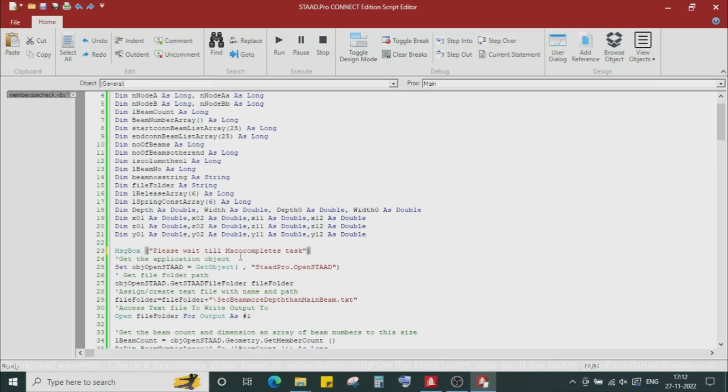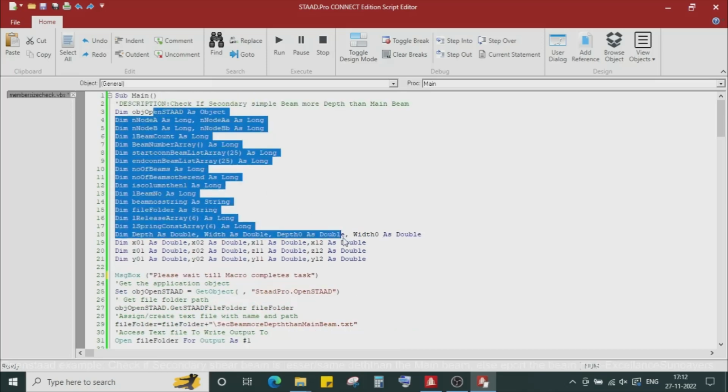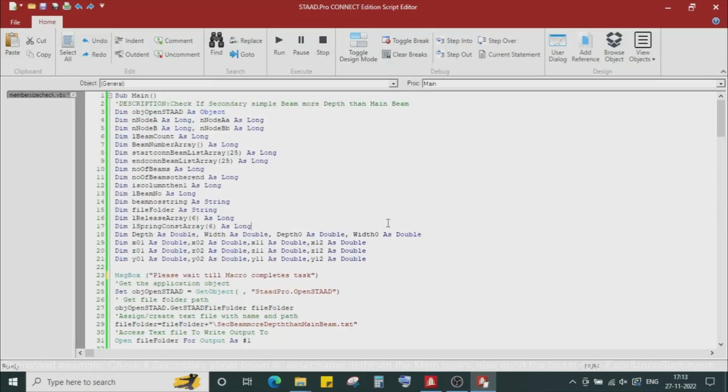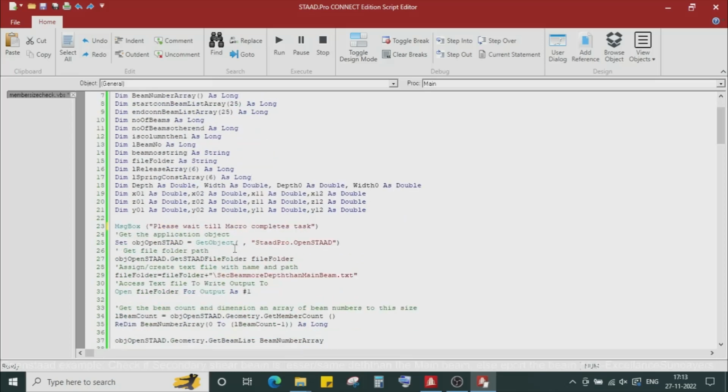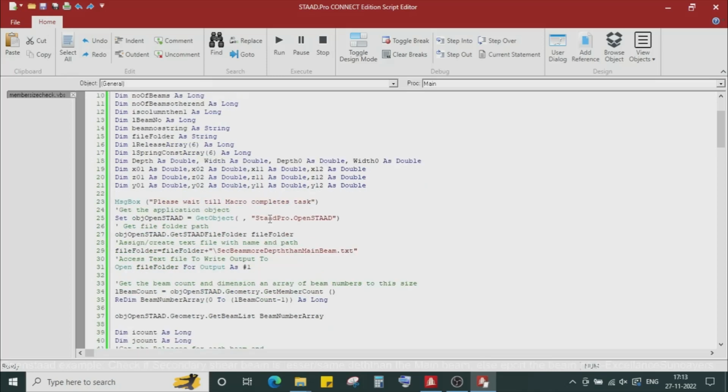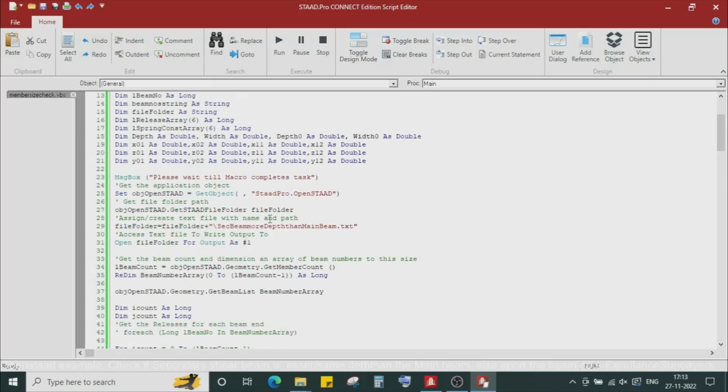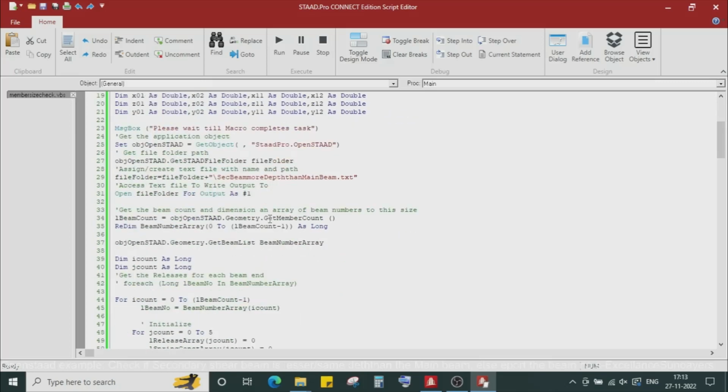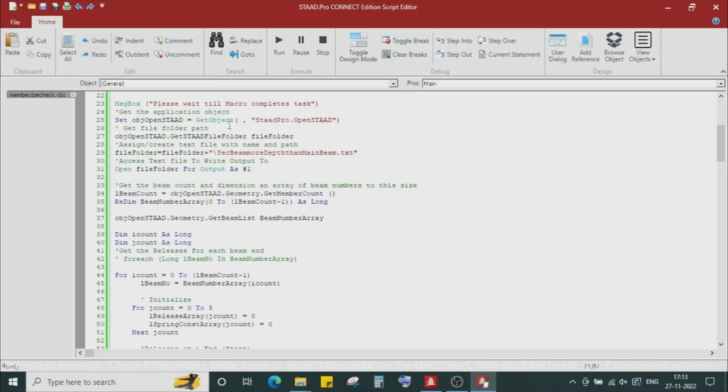We call a message box saying please wait for the macro to complete the task, because it takes some time for the macro to run. We have mentioned it as information only. Then this is just the declaration of the variables, the index, that is the total length of the array, how large an array we should declare. These are the basic code requirements of the VBA script.